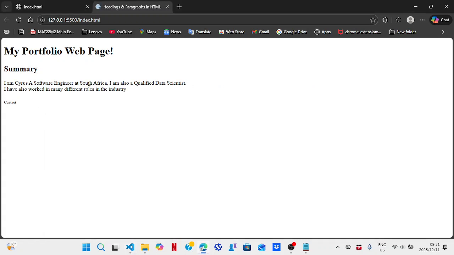Look at it. Now it has gone below this first line. So now I have two lines in my summary. I am Cyrus, I'm a software engineer in South Africa. I'm also a qualified data scientist. I've also worked in many different roles in the industry.